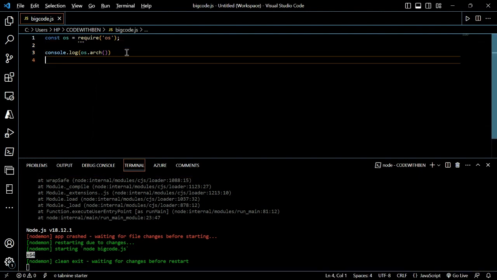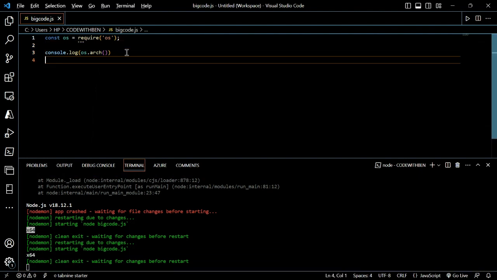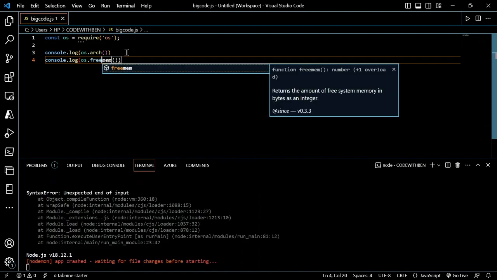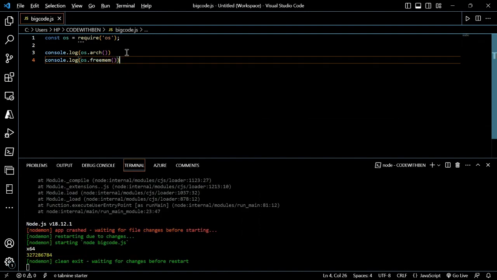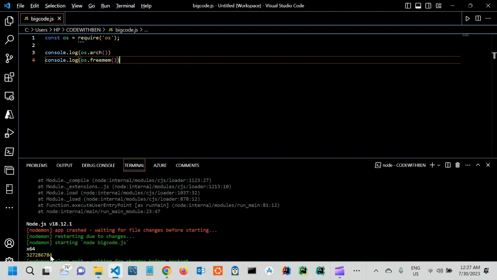There are more functions available. We will just pick a few more, then we can proceed. Let's look at another function, console log os.freemem, which is the free memory. It will give you the free memory, the available memory.